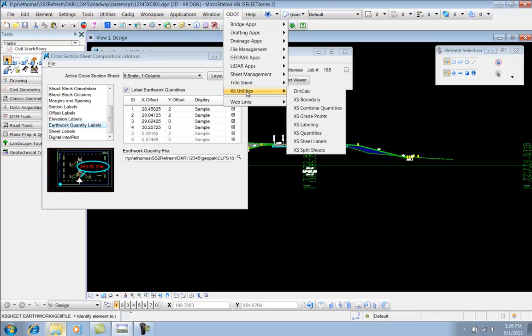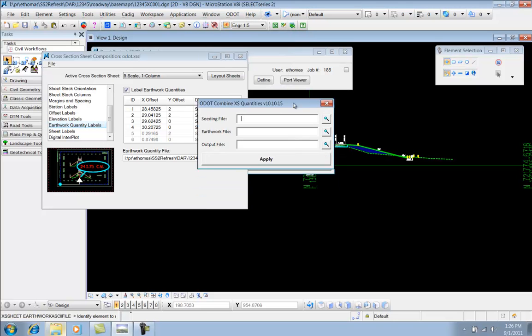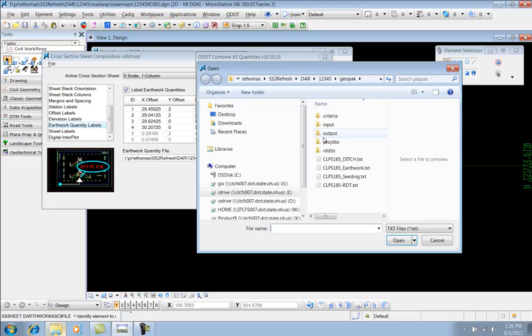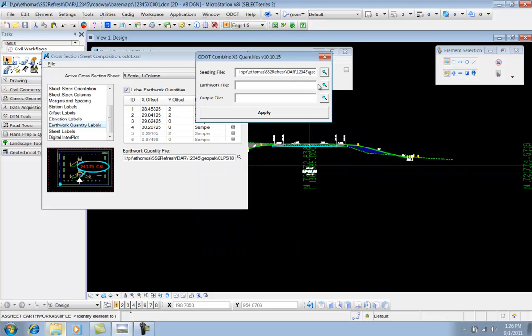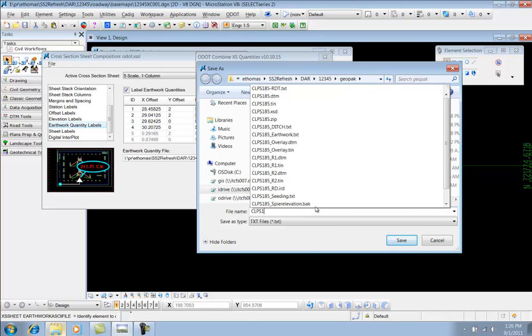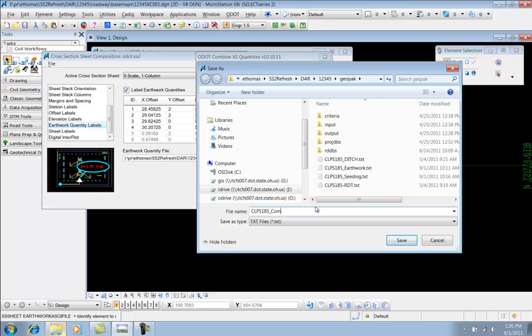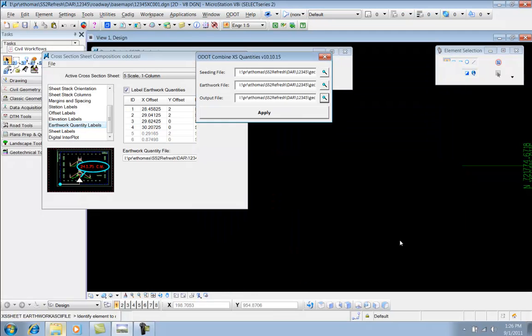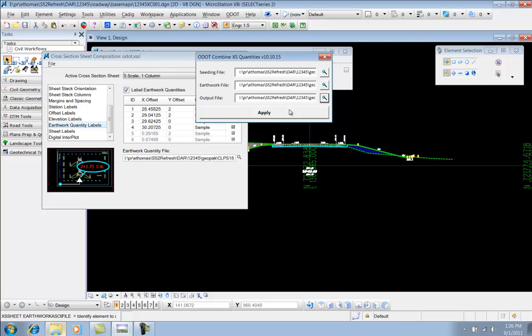So under our ODOT pull-down menu, I want to look at XS Utilities, and we'll look at combined quantities. So I need to select my seating file, select my earthwork file, and I'm creating a new output file. So I'll go ahead and use the select button and key in the file name here. And I'll name it with the name of my chain _ combined.txt. And we'll go ahead and apply that.